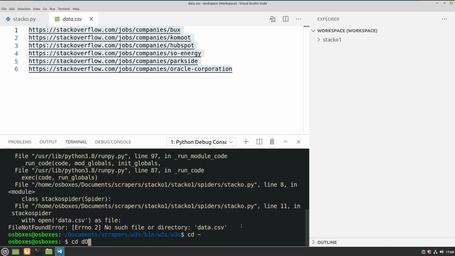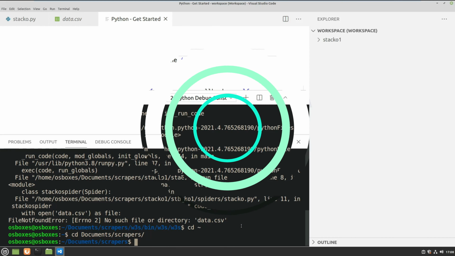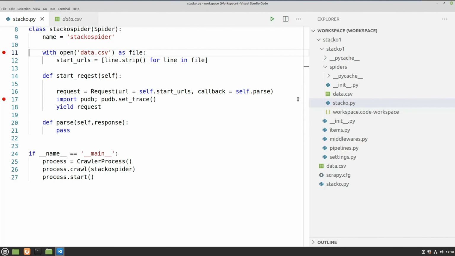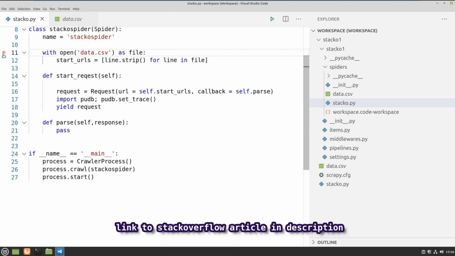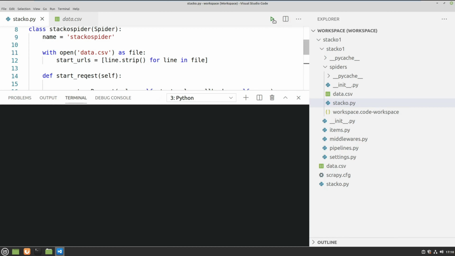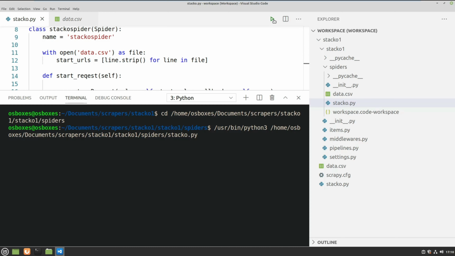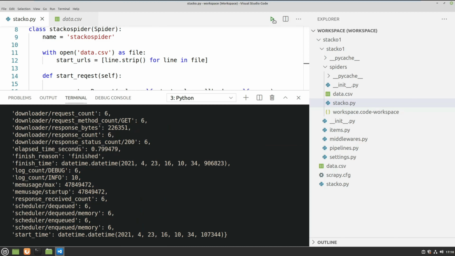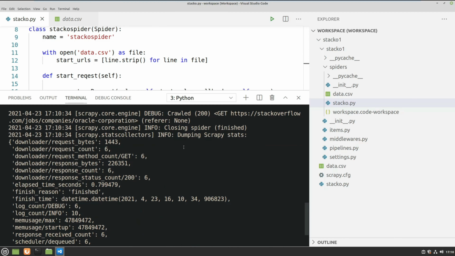CD documents. Scrapers. Well, let's just see if it'll run without the debugger, because let's get rid of that altogether. Let's just try Code Runner. And that runs fine.